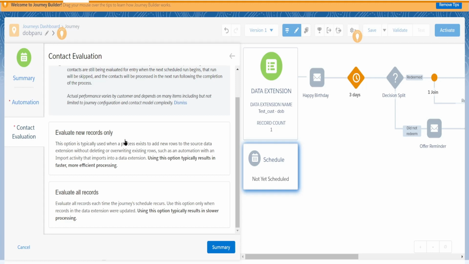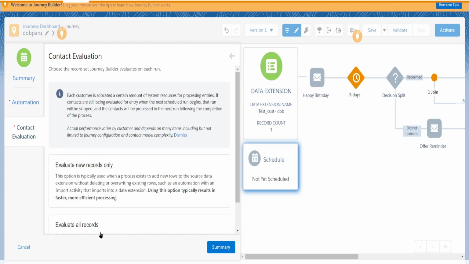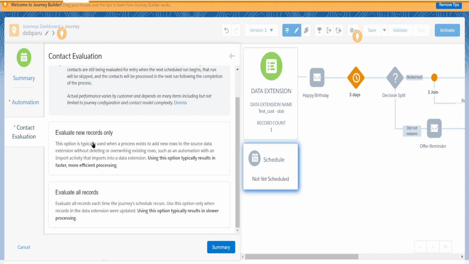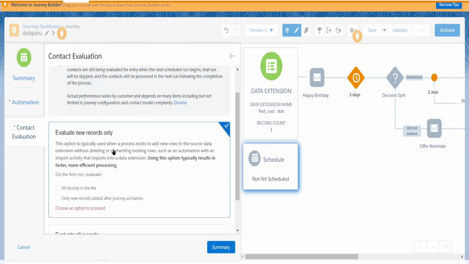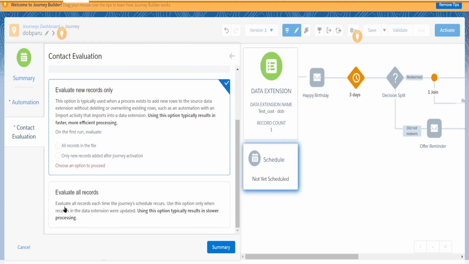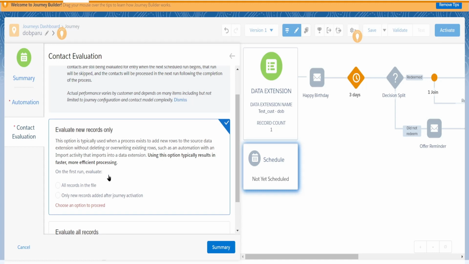Now, evaluate new records only, or evaluate all records. We can choose either, because our data is prepared every day by automation. Our data is getting refreshed. So basically, evaluate all records. In this situation it doesn't matter, you can choose either, but there will be some situations where you have to think about it.